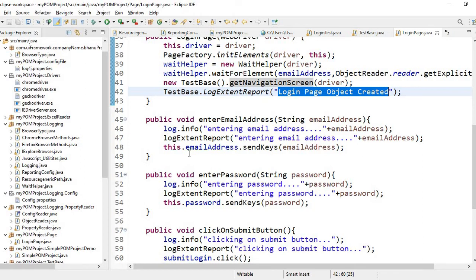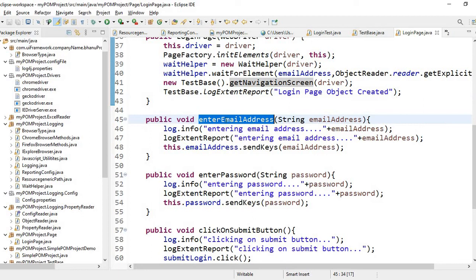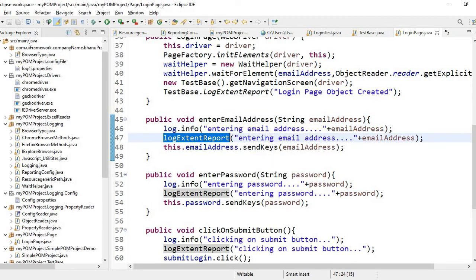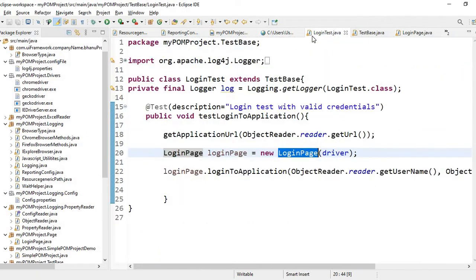So coming next in the next method, for example, enter email address. Here also I will use this log ExtentReport, and I can simply pass what action I am performing, entering email address, and what email address I have to pass. That will be provided in your login test class. So this will be executed in your test suites.